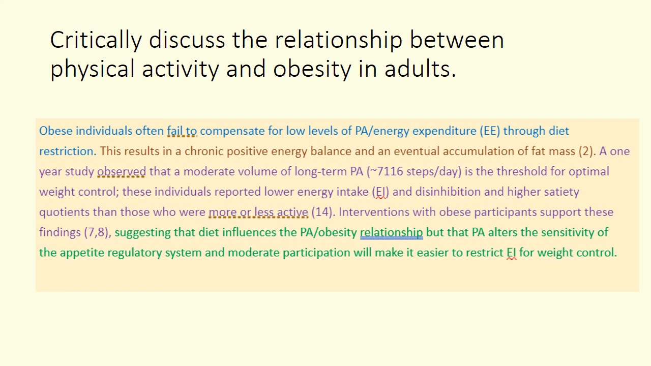And then we're moving into that in a little bit more detail, because what we have now is a little bit of an explanation of that. Okay, so it's becoming clearer and clearer why this is being written about. And it's becoming clearer and clearer why this is being written about in relation to the question. So that's a key point, isn't it? You've been asked to critically discuss the relationship between physical activity and obesity. Well, here's a key point about that relationship. And here's a really good explanation of why that's important.